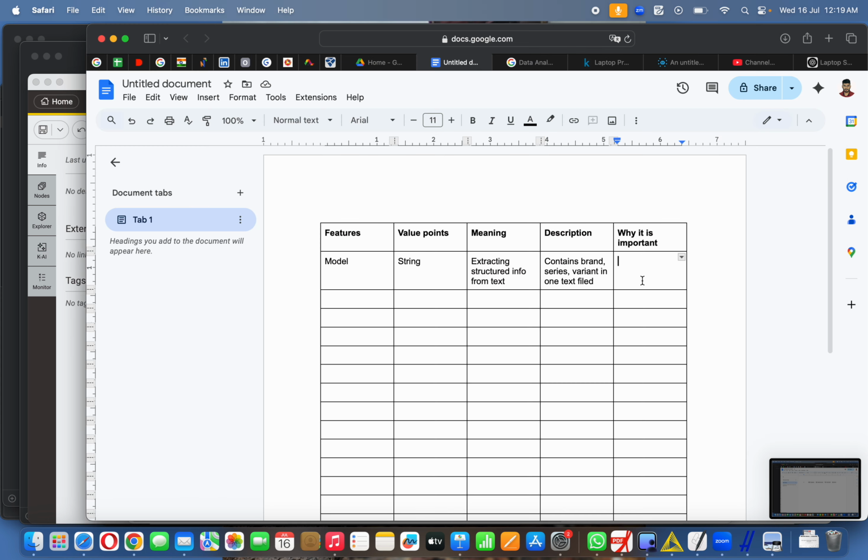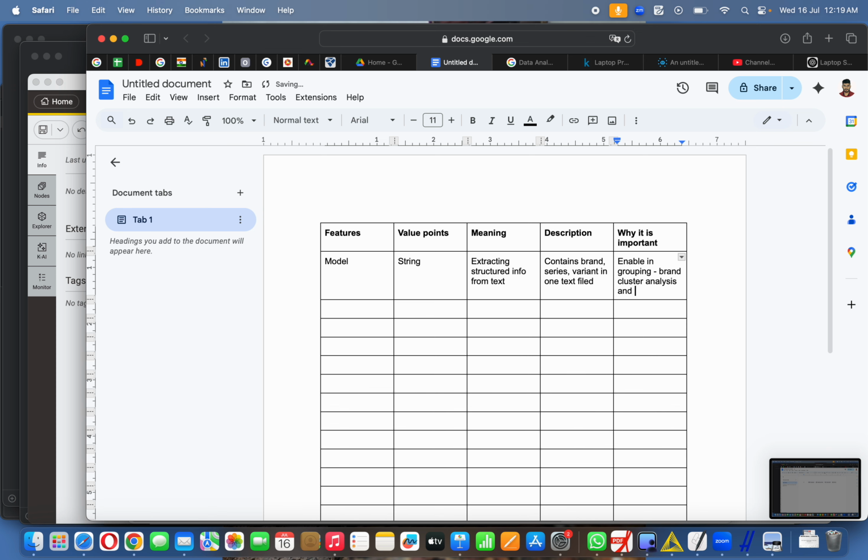So why is this particular field very important? Because it will enable grouping, where you can do a brand cluster analysis, and also you can perform NLP use. I hope you got the details on how all the specifications or features related to model can be further used for analysis purposes. Second, let's talk about price.